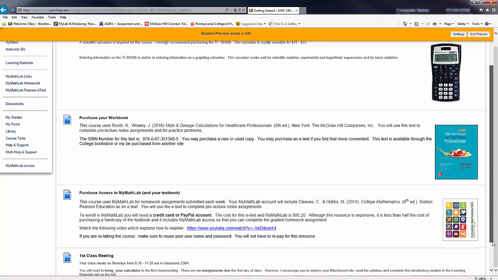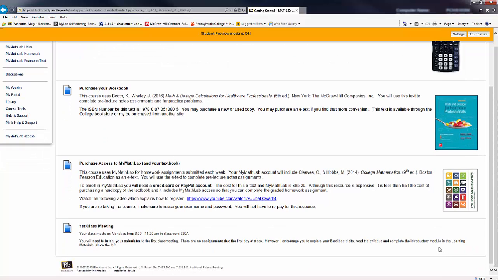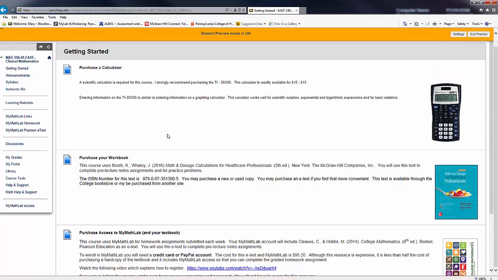Finally, there is an announcement about the first class. There is no homework due on the first class, but you should get your calculator and get your resources before the first class. So now up to the top, navigating Blackboard.